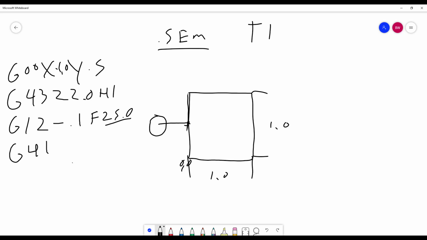G41. And why is it 41? Because we want to climb mill. This cutter is going in this direction. We want to go this way. So we want to comp it to the left. If we wanted to go this direction, we would comp to the right. It's where is the chain geometry, or where is the cutting geometry going to be if you were driving this like you're driving a car, to your right or to your left.